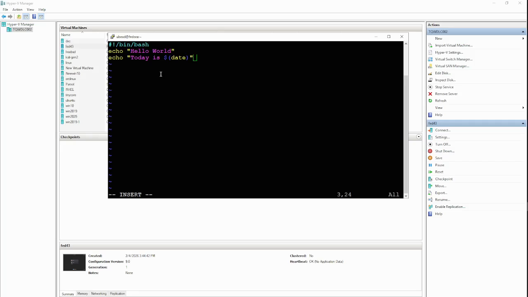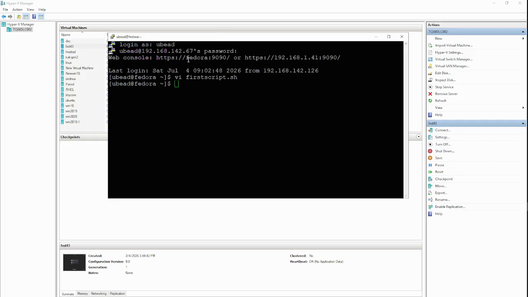Now you see, I am using a dollar symbol here, which is a command substitution. If you put a dollar there, then you are calling a command here. It will print the output of the date. Now I am going to save it. Let me press escape, write quit.